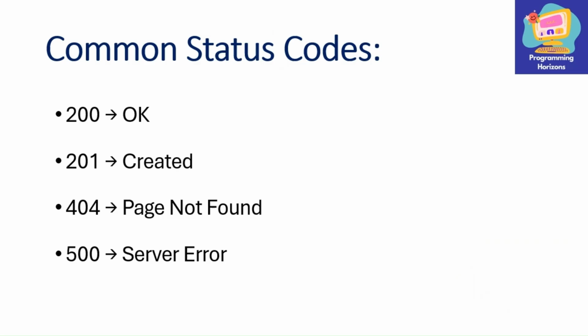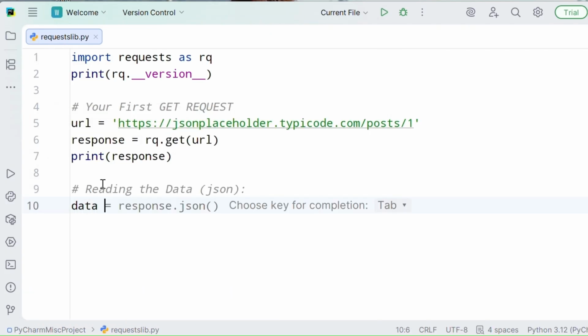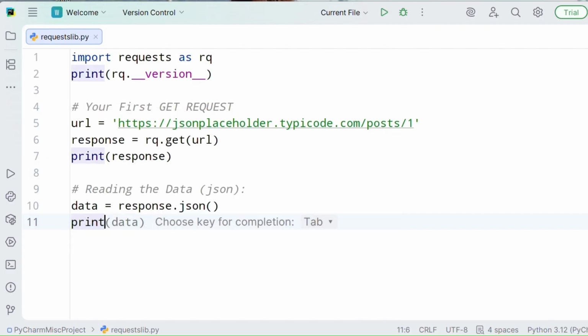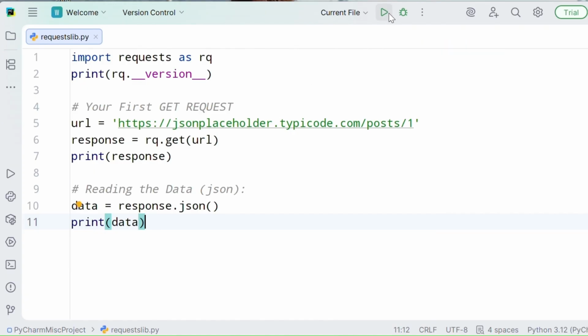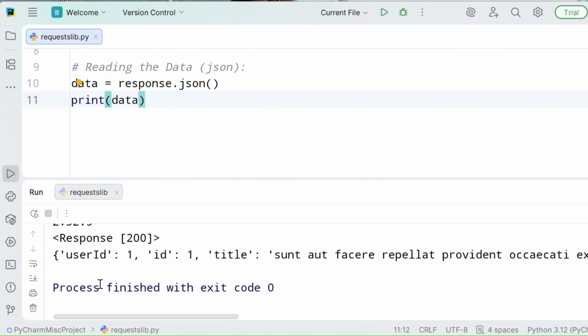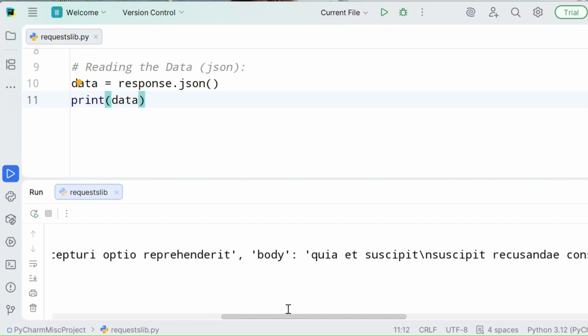Here are a few common status codes that you might encounter while working with the requests library. Now most APIs send data in a JSON format. To read it, we are going to type a variable name called data equal to response.json(), and then we can print data. Let's run the code. As you can see, we have got the same data in the form of a dictionary which we have just seen in Google Chrome.